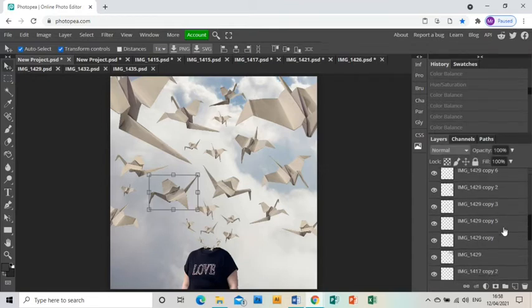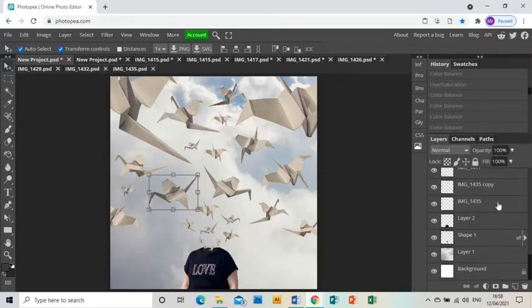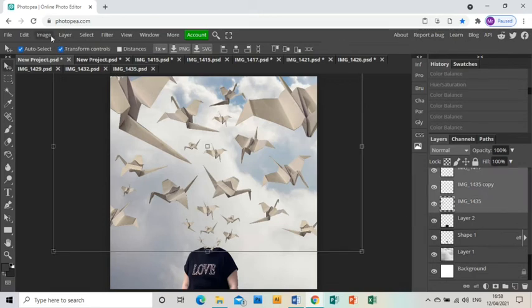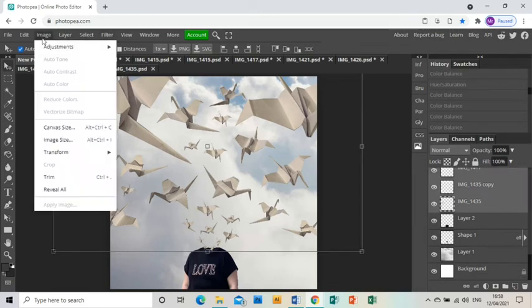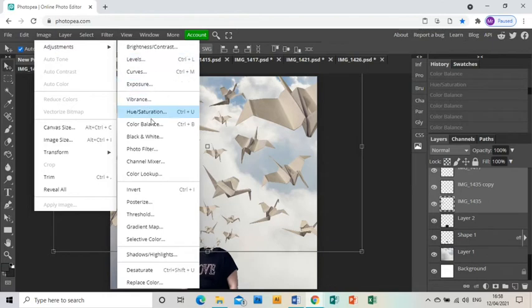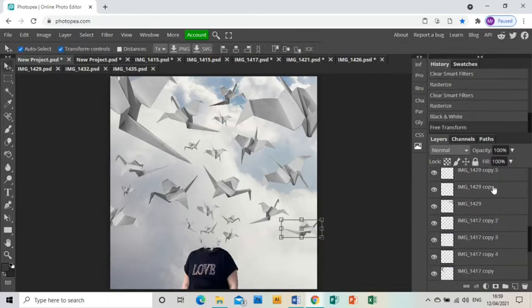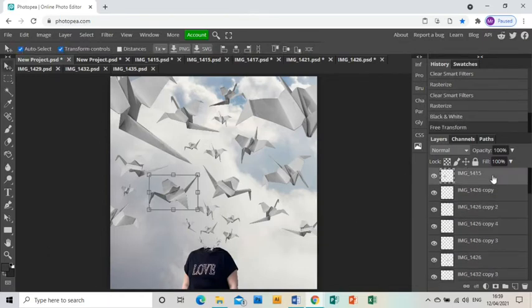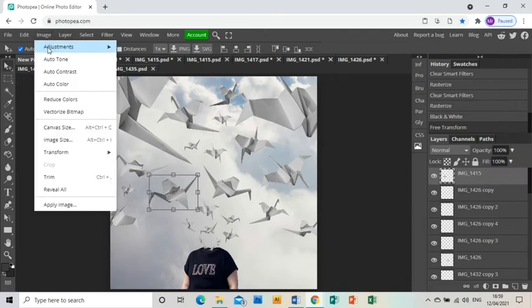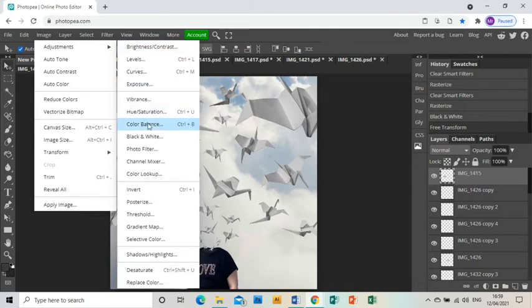And the first thing I'm going to do now is to select all the layers that have paper cranes on them and go Image, Adjustments, Black and White. And that's going to turn them all black and white, which is going to make it easier to colour them in because they all need to be different colours now. Okay, so starting at the top with the top layer, I'm going to go Image, Adjustments, Colour Balance.